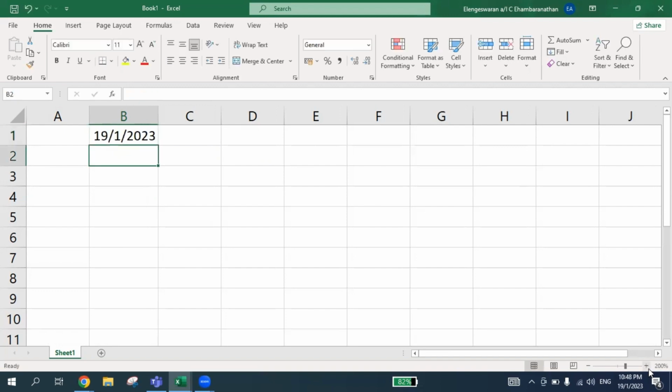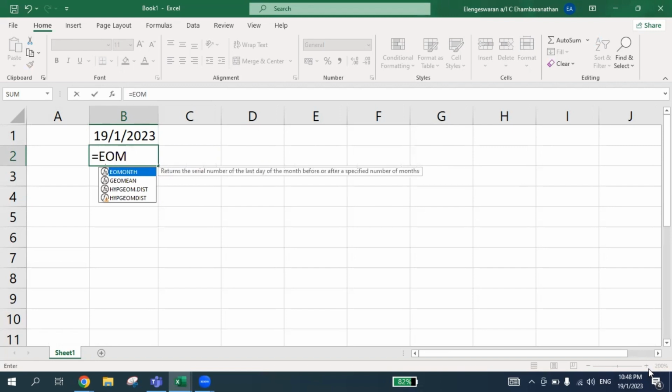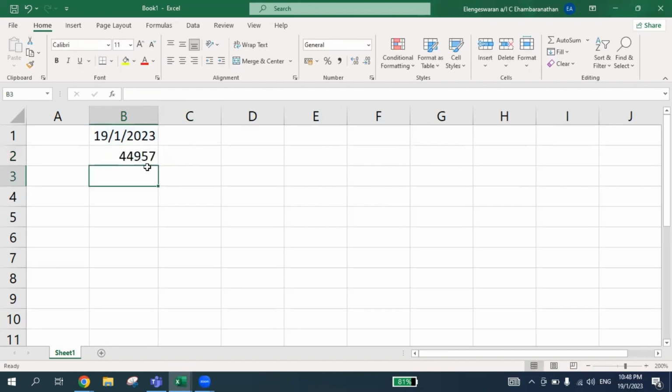All right, and then the next step, I'm going to press equal EOMONTH. When I press equal EOMONTH, there are a lot of functions over here, and I'm going to pick end of month. It has two arguments, which are start date and months. For the start date, I'm going to put this particular date, press comma, and put 0. When I close the bracket, it shows this particular format, right?